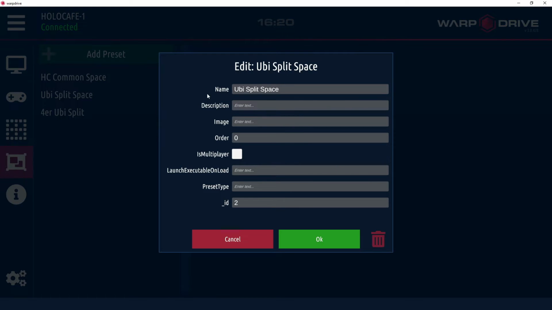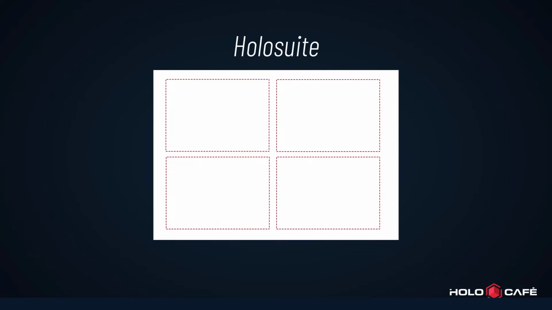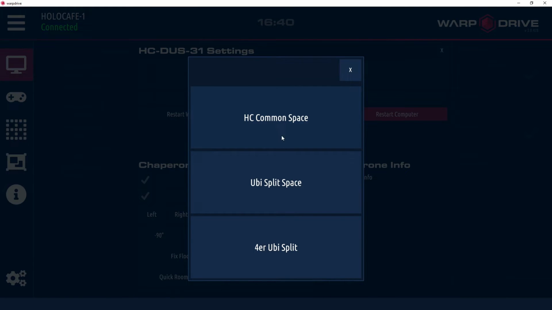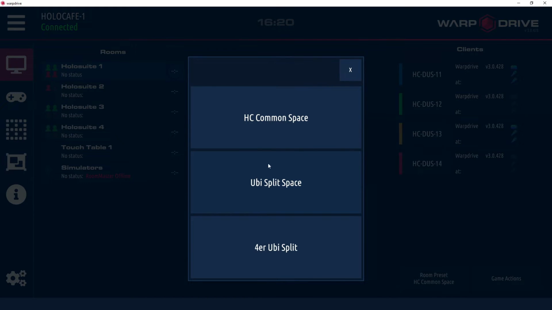For instance, you can have a Chaperone that spans the outermost bounds of your room for co-located games such as the Holocafé titles. Or another Chaperone that splits the room into different quadrants for teleportation-enabled titles such as the Ubisoft Escape games. You will then be able to measure different Chaperones on each client and store them to one of the presets. That way you can simply tap the preset you want to switch to in the command center view and instantly swap Chaperones without having to reboot SteamVR on any device.